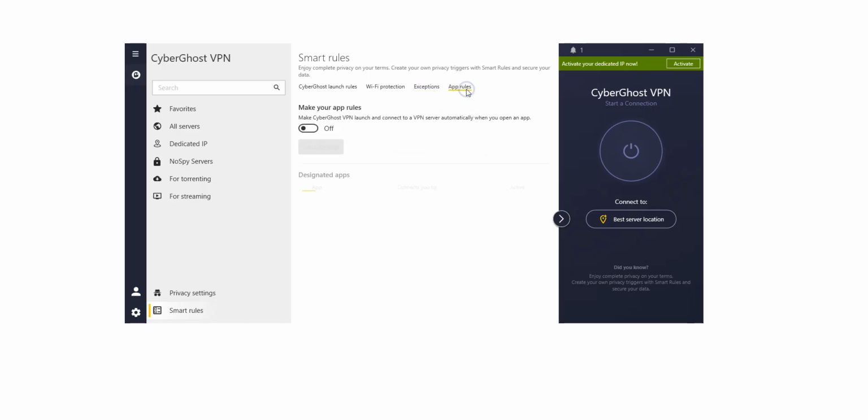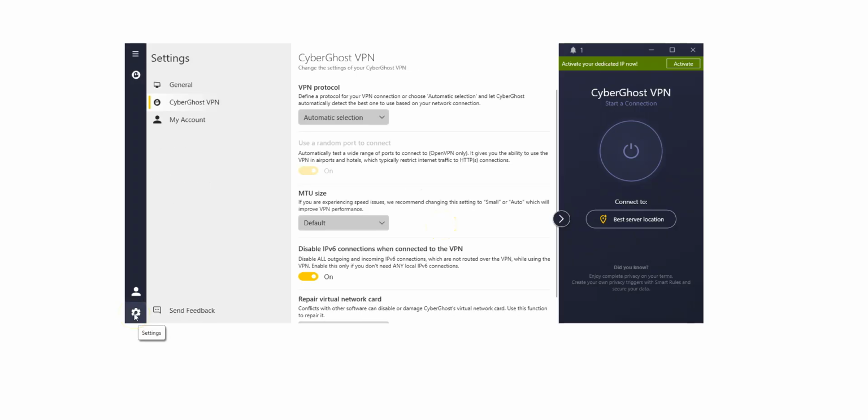Finally, the app rules tab, which is also a split tunneling feature. Here you can choose to automatically connect to a VPN server when launching a specific application, like a BitTorrent client, for example. And here is the list of those applications. Now let's move on to the VPN settings.